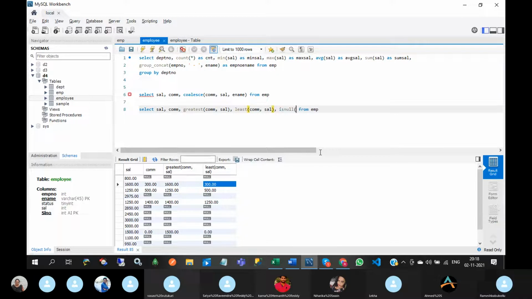ISNULL commission. See, this is null. So if the argument is null, then it returns 1. Otherwise, it returns 0. See, this commission value is null, so the ISNULL function returns 1. If it is a not-null value, like 300, it returns 0. So we can check whether the column has null or not by using the ISNULL function.